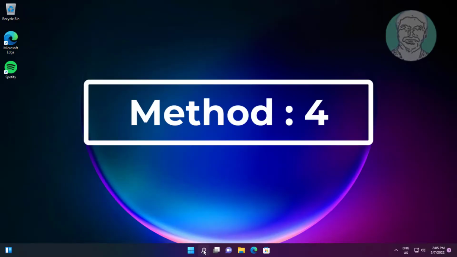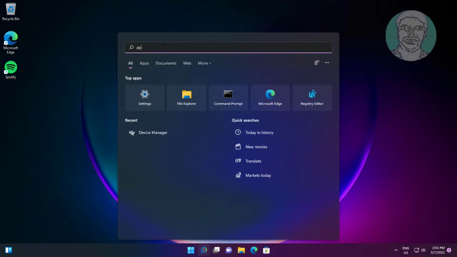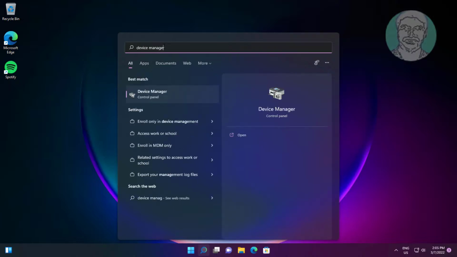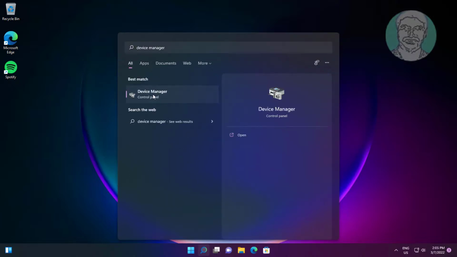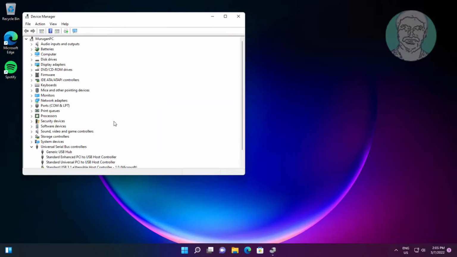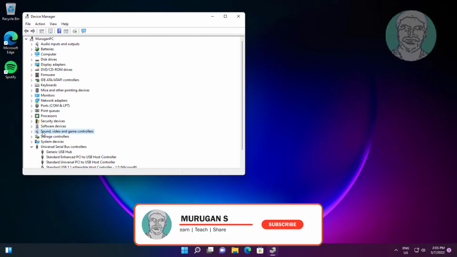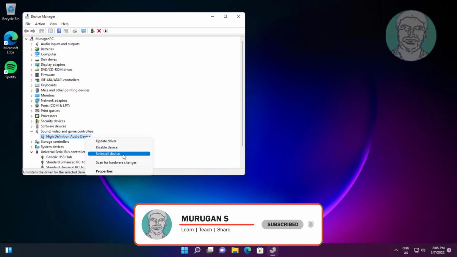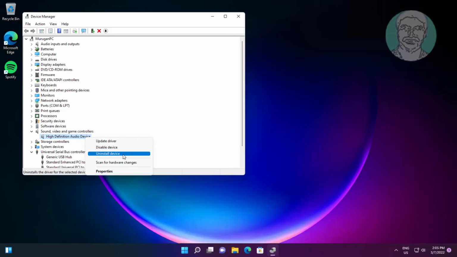Fourth method is type Device Manager in Windows search bar, click Device Manager. Click and expand Sound, Video and Game Controllers, right-click Audio Device, click Uninstall Device, click Uninstall, after uninstall restart system.